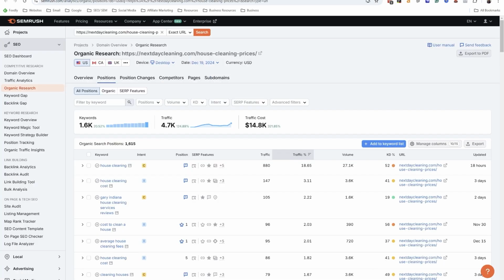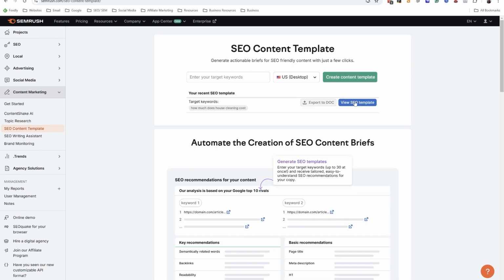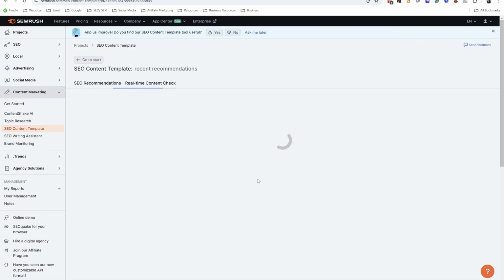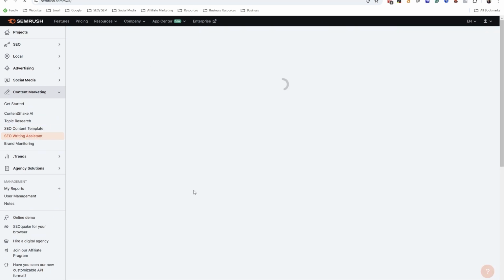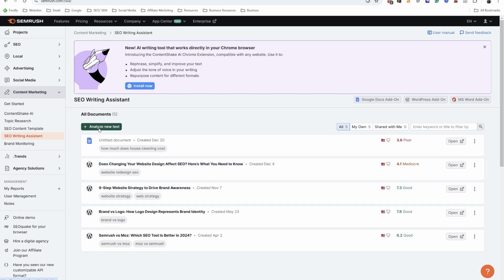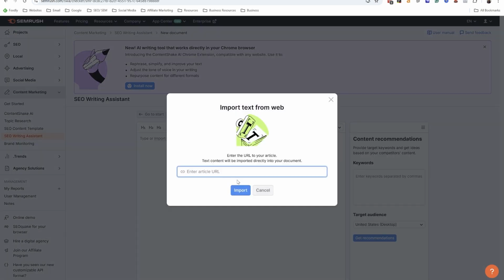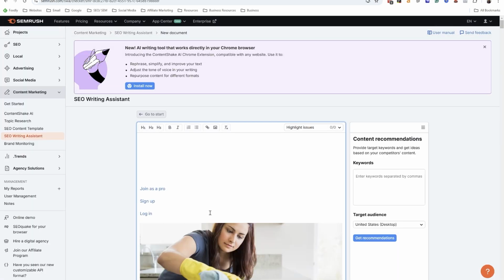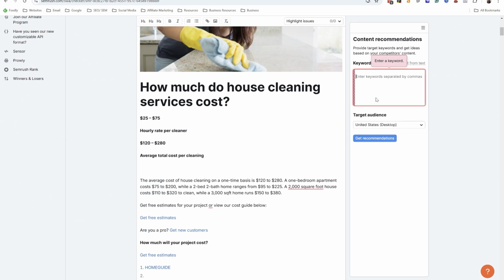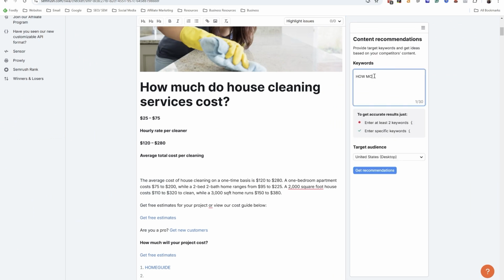Okay, so a few pointers it gives you, and you can choose to optimize your article with that or not. You can also do it here if you want to check related content template as well. And if you do view SEO template, real-time content check, go to SEO writing assistant. Okay, so you need to go there, analyze new text, and you just paste it here. Again, like we did before, and say get recommendations, and you have to put in your original keyword here. And this is how it combines the content template with the SEO writing assistant.